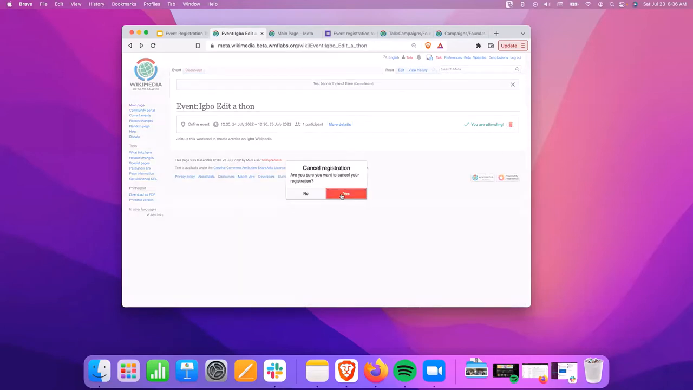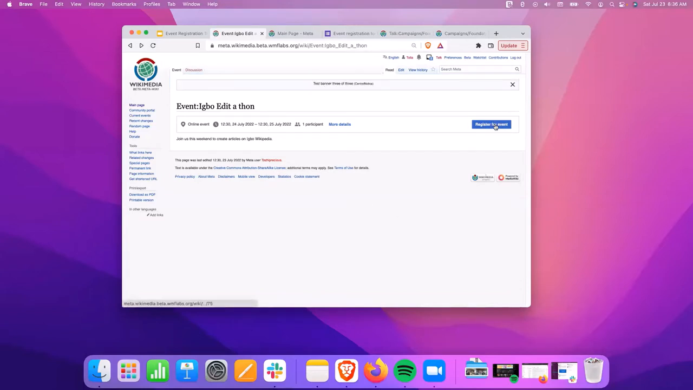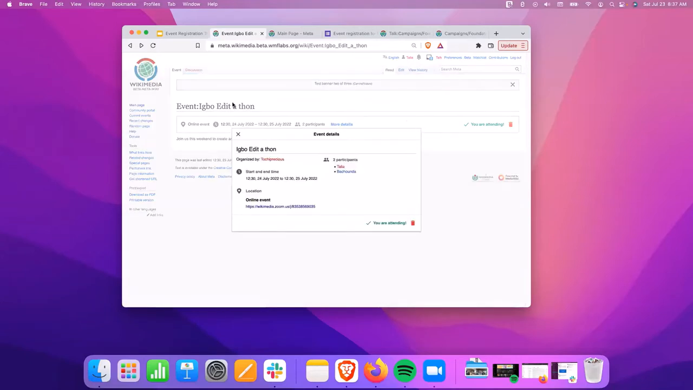So I'll show this process again. I'm on the page. I click register for event, this button here. And now it says you are now registered for IGBO Edit-a-thon. And I refresh the page. And now it says there's one participant. Oh, now there's two. We have two people who've registered. If anyone else wants to register for this event, I'll share the URL in the chat.